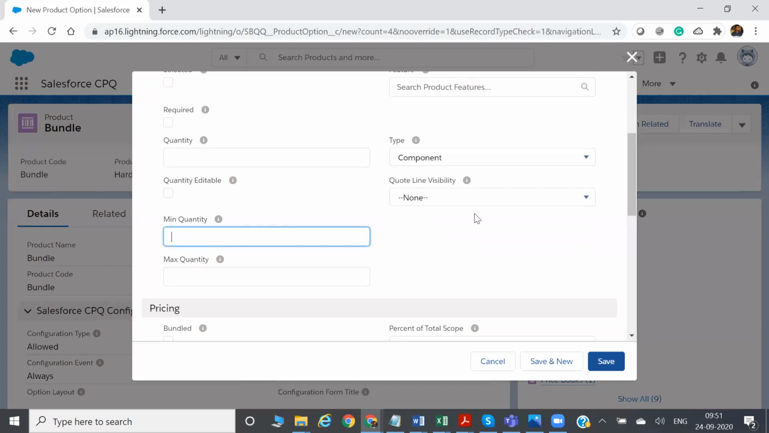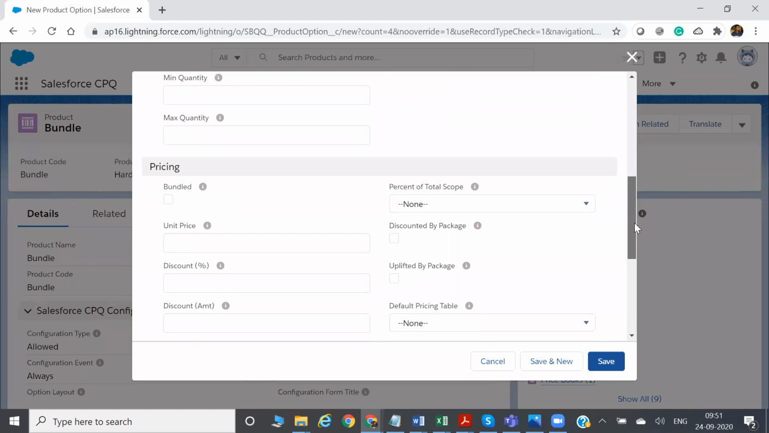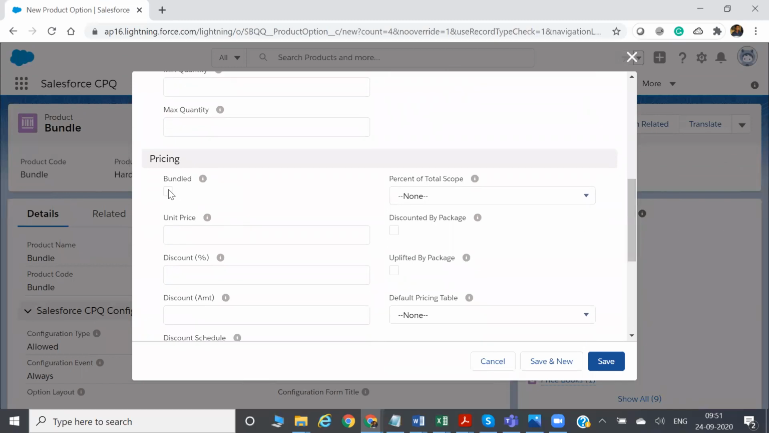So this is the minimum and maximum quantity. Okay, now the next option, pricing. We have seen the bundled checkbox. What does this do? If you check the bundled checkbox, the price is free of cost. That means if we have checked it for this particular product option, you can see that in the quote line it is included.